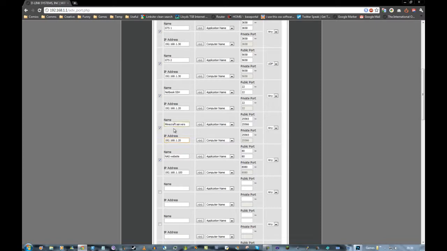My Minecraft servers are actually on my netbook, which is 192.168.1.20. So then you say what your public port is. I actually run 2 servers on my netbook, so there's 2 ports. But if you just run one on default 25565, you want 25565 in there, and if it's to and from, then you want that in both.